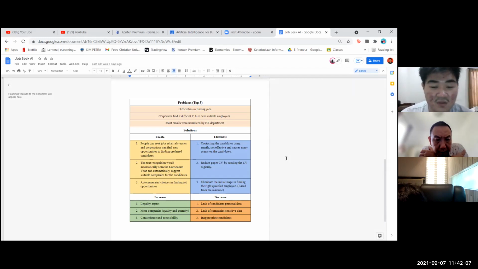The one thing that we want to decrease here is the security risk of our application, which is the leak of candidate personal data, the leak of company sensitive data, and inappropriate candidates. I think that's all for our ideas.